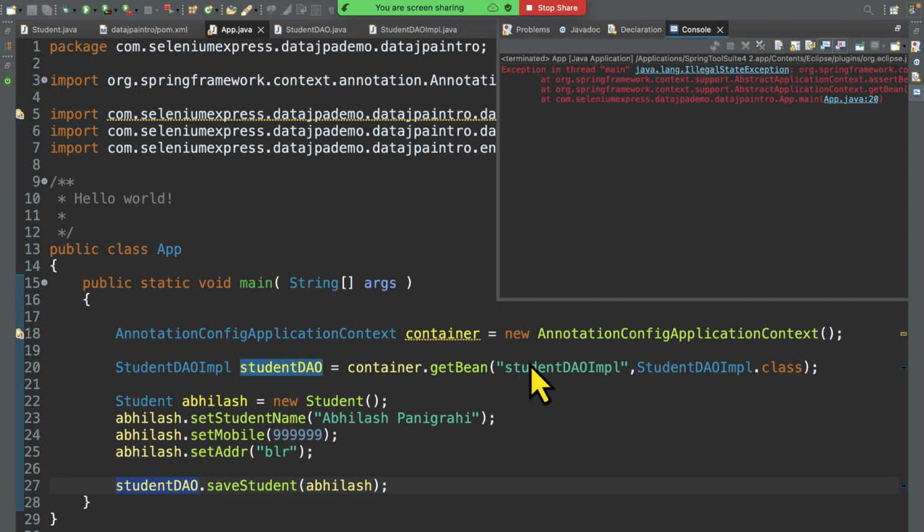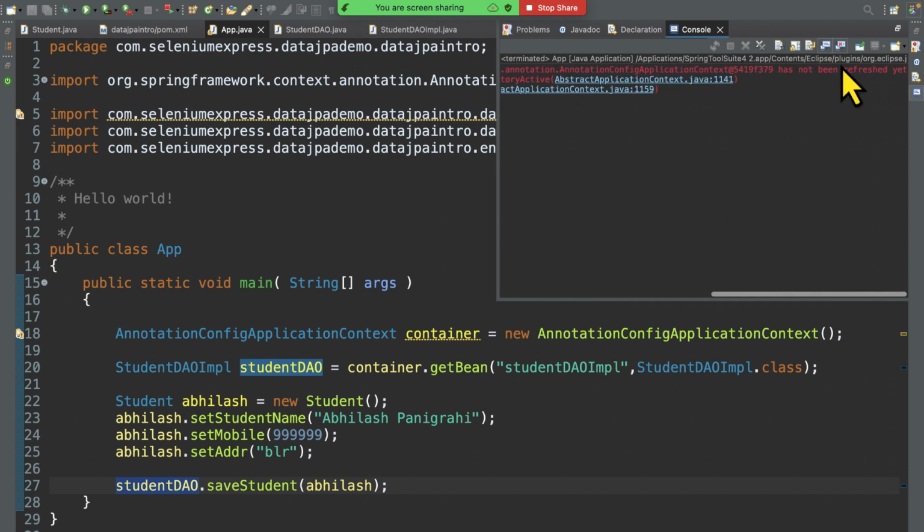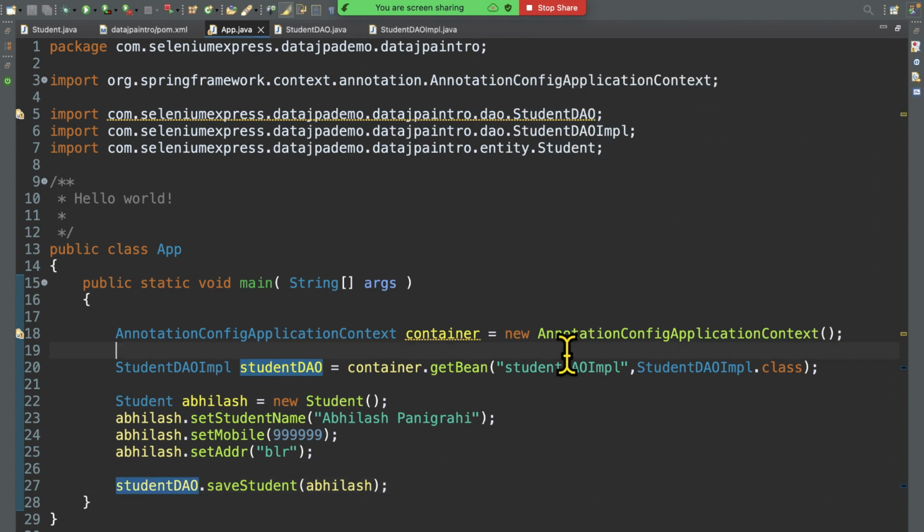Configuration class, absolutely. You can see it is giving me an error that the AnnotationConfigApplicationContext has not been refreshed yet. So it is saying, okay, you have created an annotation config class, but it has not refreshed, because I don't see any config file over here.